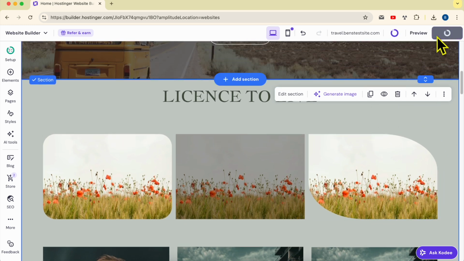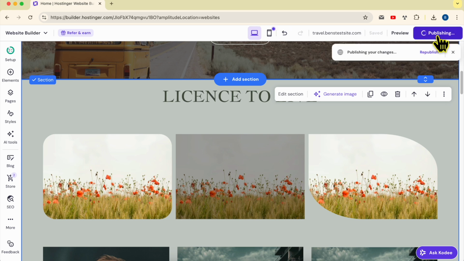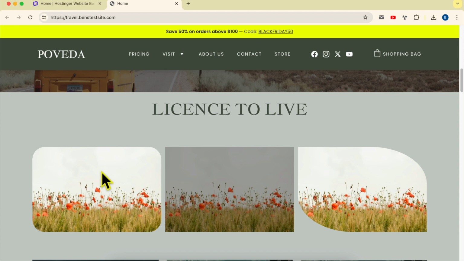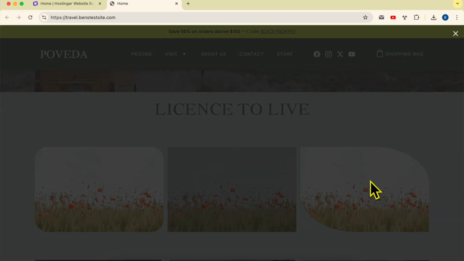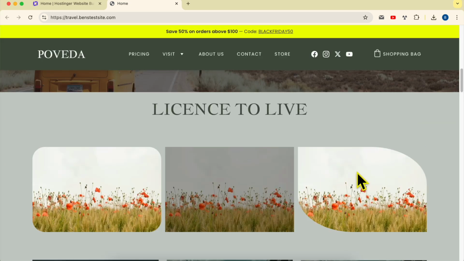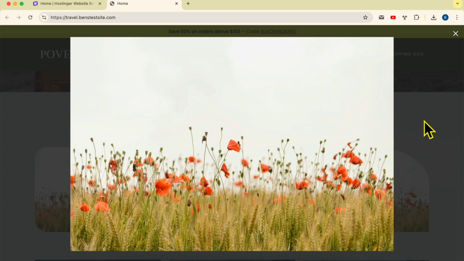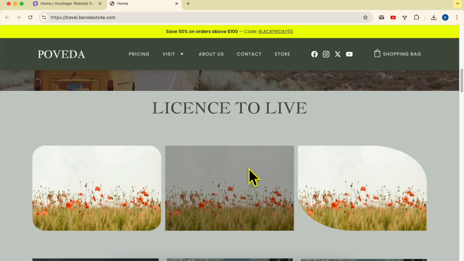And of course, let's view those newly added images live. Let's view my new images, and this is how they look. The first one has corner radius, the second one shows the overlay opacity, and the third one uses this shape. And if you click on an image, it automatically opens up the preview. Where is the preview? It takes a little bit of time. Okay, and this is how to add a new image on Hostinger website builder.